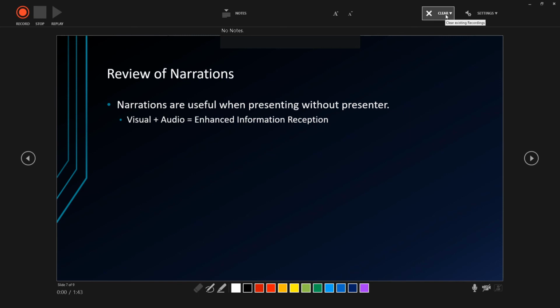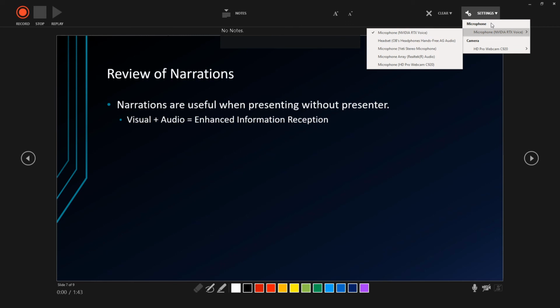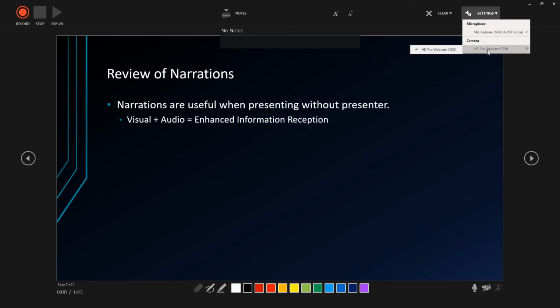If you want to clear just the narrations or all of the narrations on a slide deck, you can click here. And if you want to adjust the settings, this is where you look at which microphone is being used, or if you have a camera or multiple cameras, you can select which camera is being used. And here on the bottom, it lets you know what slide you are currently on. The first number is how long the narration is on the current slide, and this is the total time of narration on all of the slides.